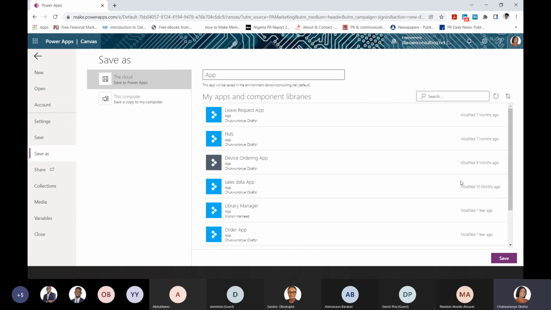So these are some apps I've created. You can save your apps here. You just come here, you can save to the cloud, you can save to your computer. You have new, open, accounts, settings, save, share. So you can share your app when you have saved it. You have media, you have variables.